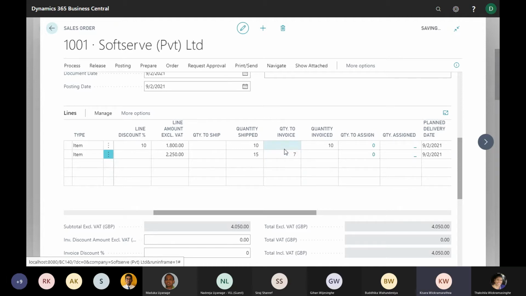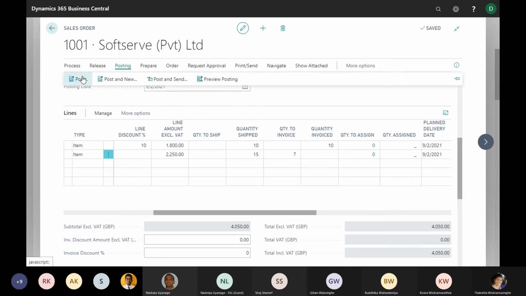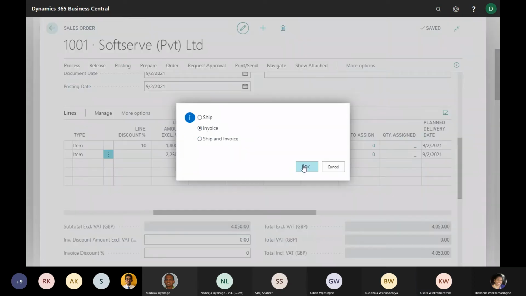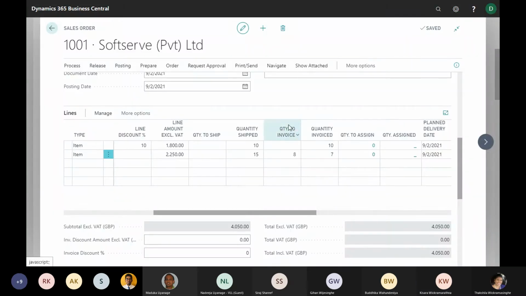Yeah, just invoice first 7. And I can invoice this 8. Okay, before invoicing this 8, I just want to show you how to look at previously posted documents.